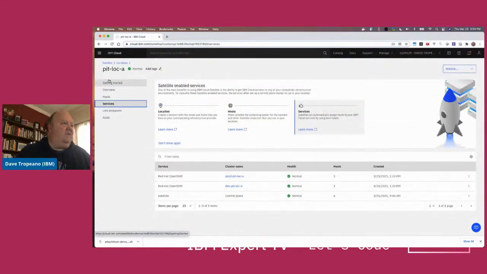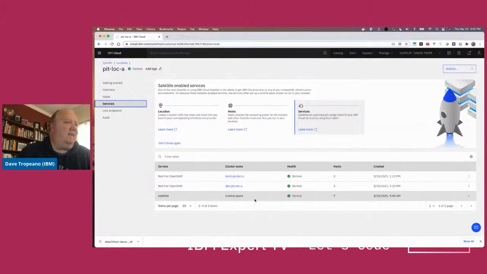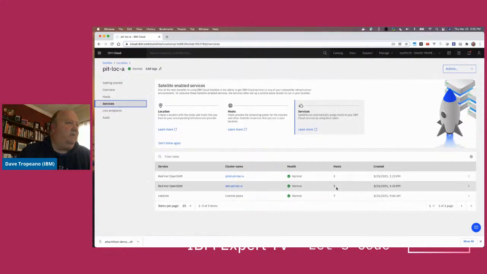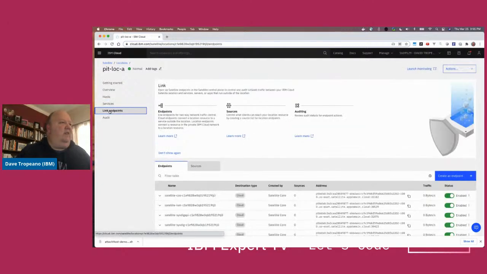If you want to see what's actually running on that location, you can click on the services item. And what you're seeing here is I've got 2 OpenShift clusters and the Satellite control plane running. I have 7 hosts on the Satellite control plane, and I have 2 OpenShift clusters. Each one has 3 hosts running on them. And then I can start to look at the link endpoints, and I can start to audit that traffic as well.